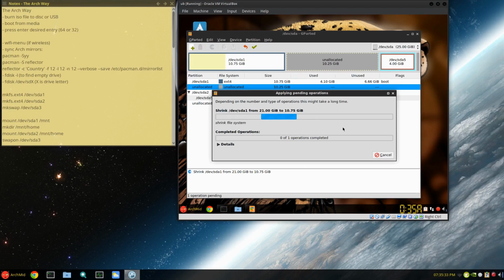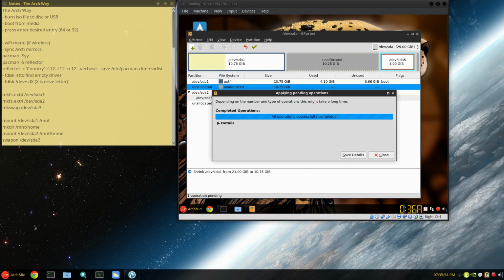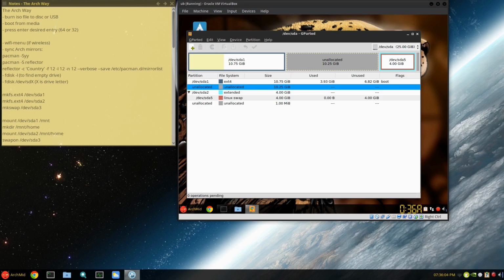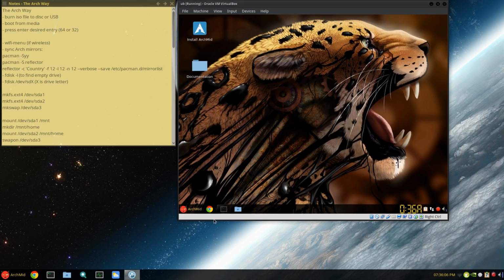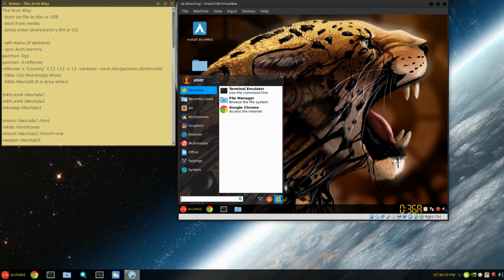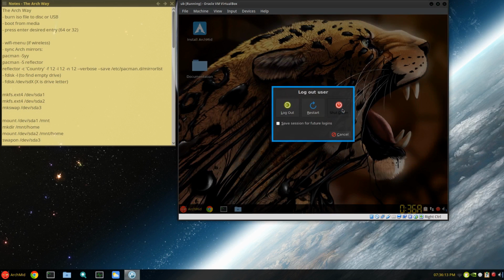Depending on how much hard drive space you have and what type of hard drive, this could take quite a while or be very quick, especially if you have a solid state drive. You should come back with all operations successfully completed. Click close, and you can close out Gparted and whatever else you have. And actually, we're going to power off the system, shut down.